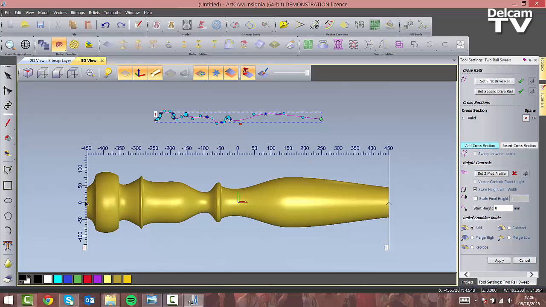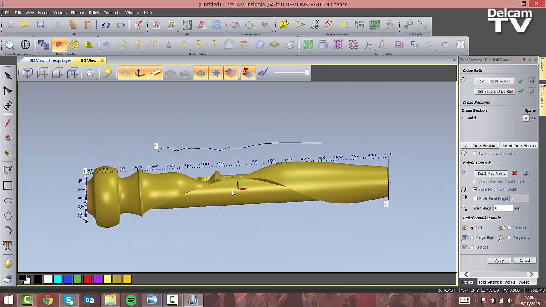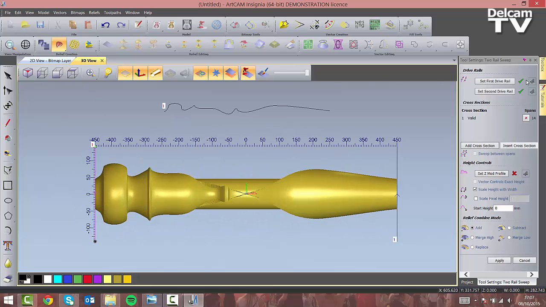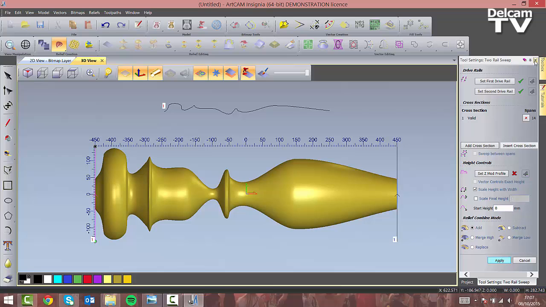Now it's important that the drive rails go in the same direction, as indicated by these arrows here. If they don't, let me show you what will happen. So let's reverse the direction of one of these drive rails, and this is a weird effect we don't really want. So let me reverse it again, and let's go back to the shape we want. So we can click on apply and close the form.